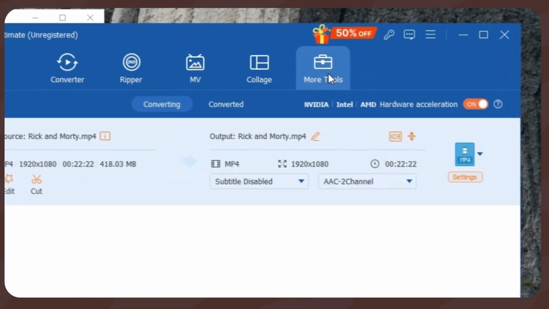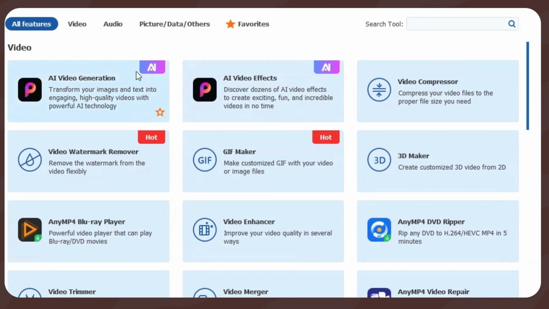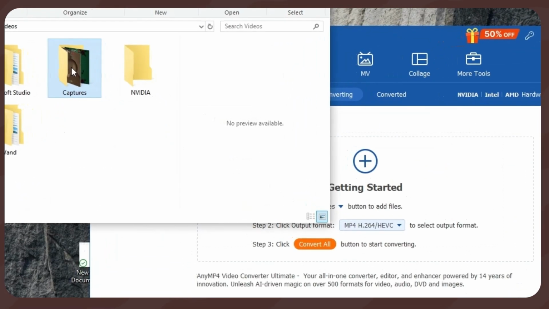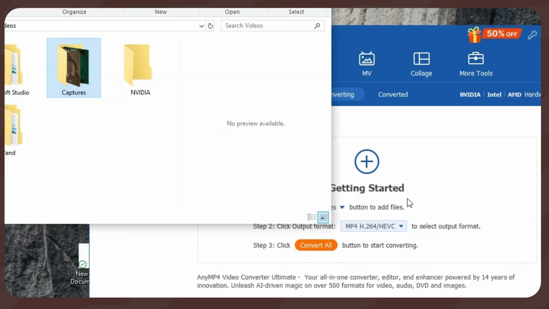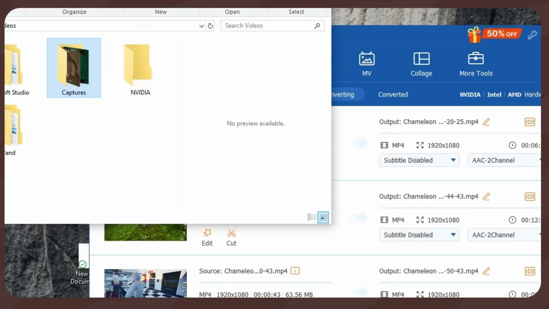2. You need AI upscaling. Takes low-res footage and intelligently reconstructs details. 3. Batch converting multiple files. Load your entire folder and convert overnight.